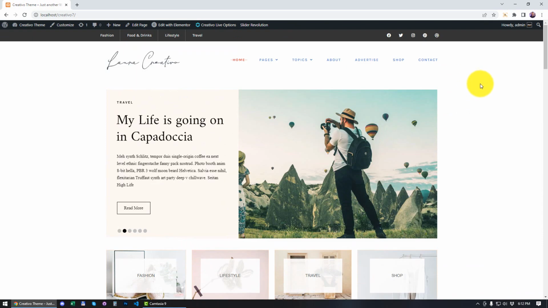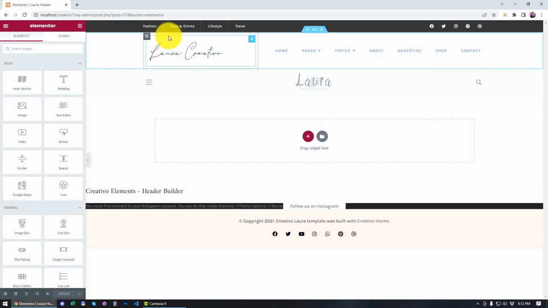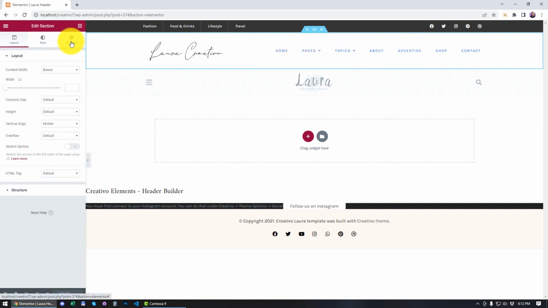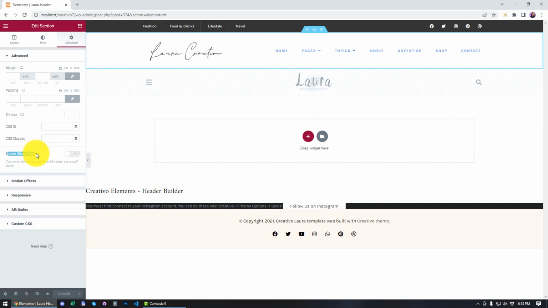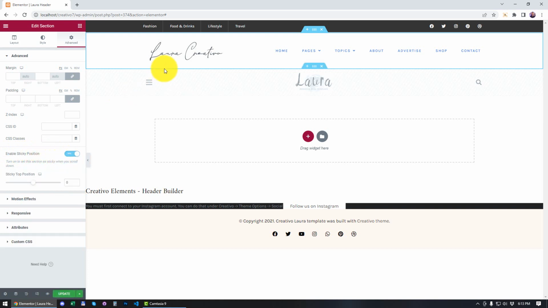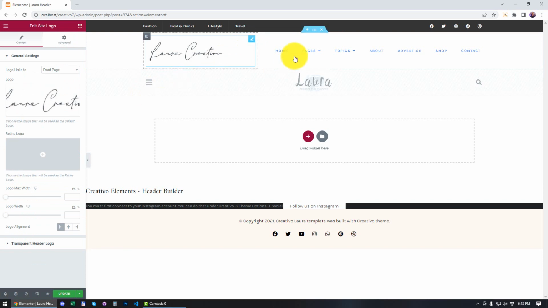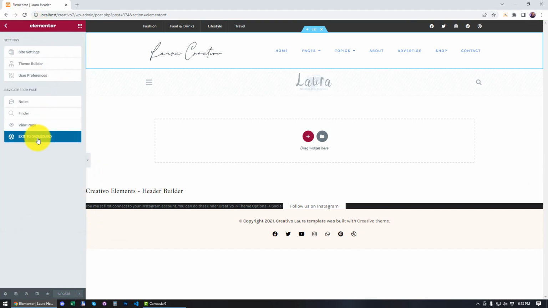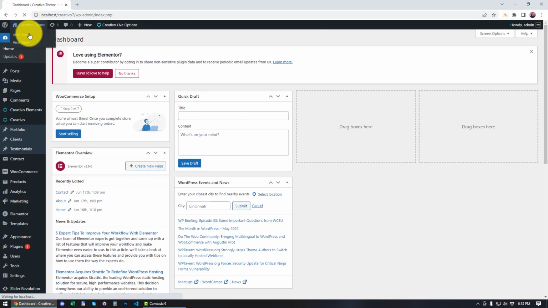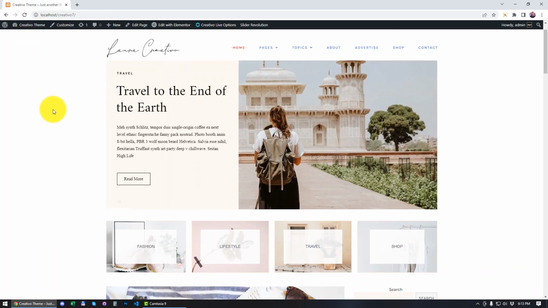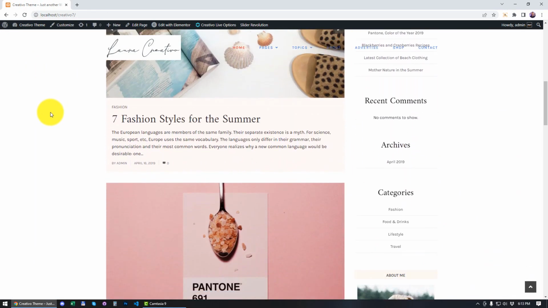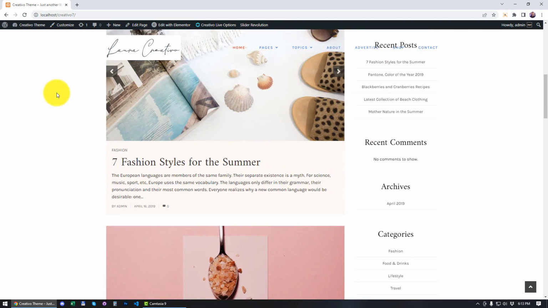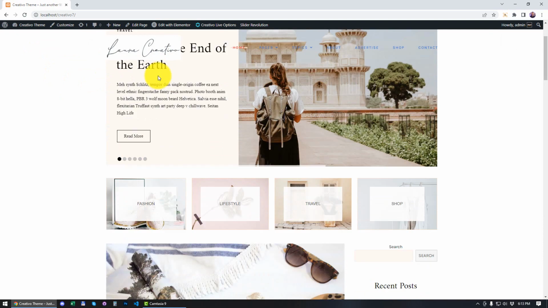We can easily create that by going again with edit with Elementor, click on Laura header, click on the section, advanced, and make sure to enable the sticky position. Okay, so it is enabled. I'm going to hit update. Again, exit to dashboard and view site. And you can see that now when we scroll down, the section is sticky, but we didn't actually set the background for it. And that's why we have the elements transparent.